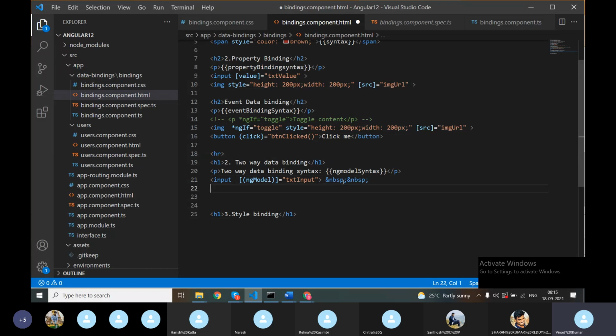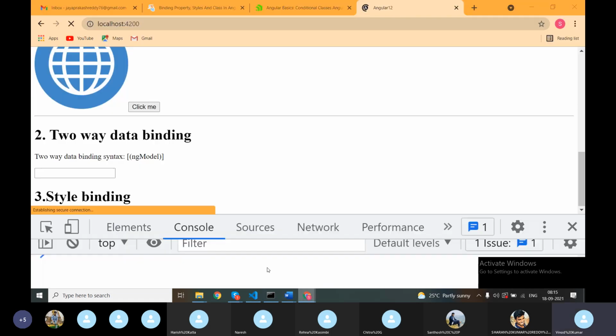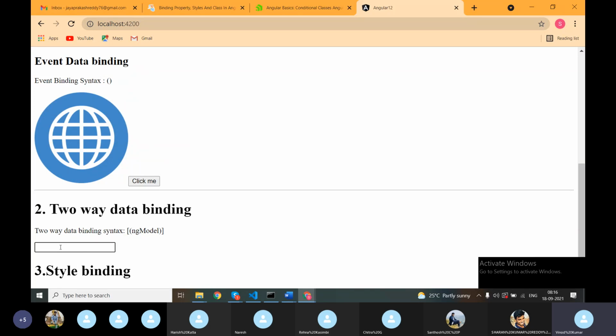So a non-breaking space I will provide, and here I will declare one span. Inside the span I will bind this value, meaning textInput. See, initially there is nothing to display, because for the textInput variable I have provided nothing. Simply I have declared one variable and I am utilizing it. See. Printing here. So when I, see, this is two-way data binding.